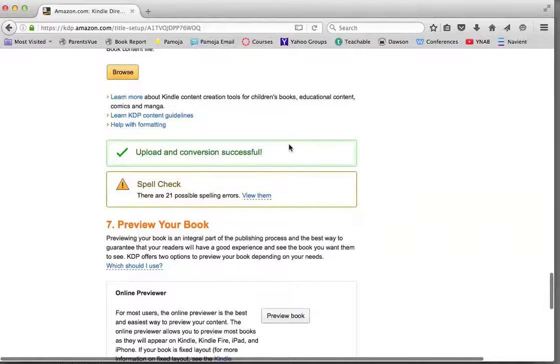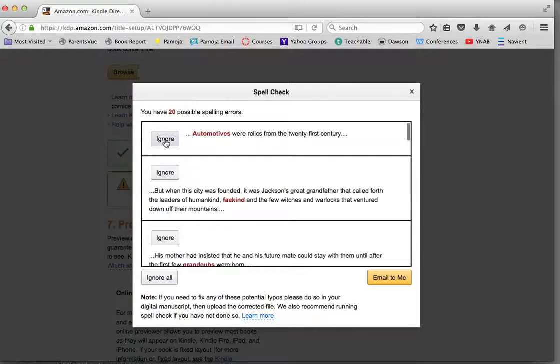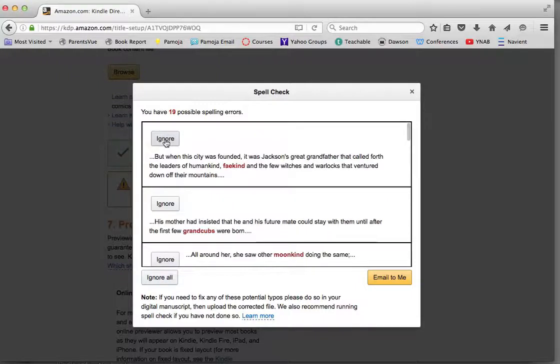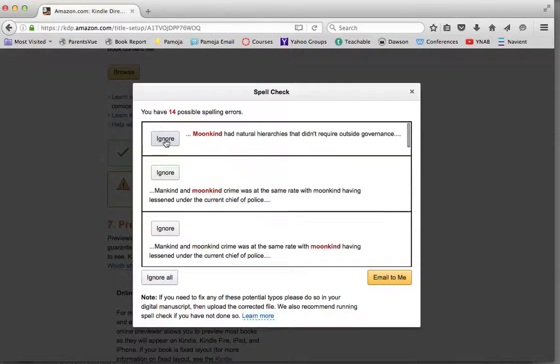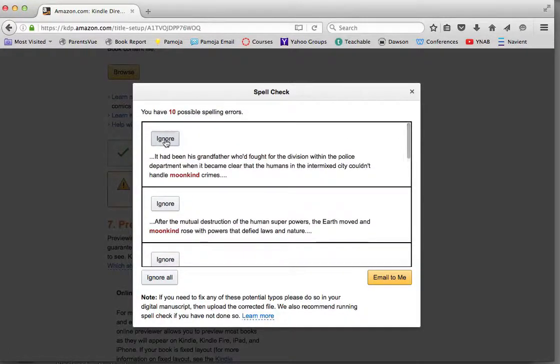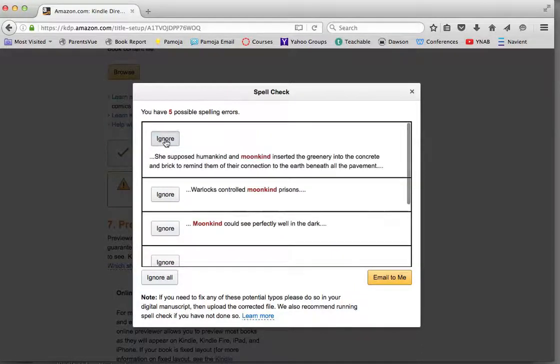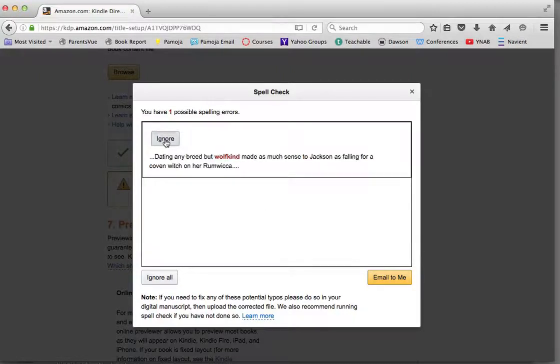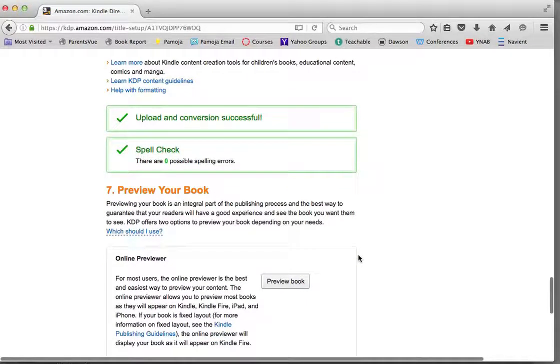Wonderful, the upload was successful, but there are some spelling errors. And this is a paranormal book, so I know what the spelling errors are going to be. I've taken some liberties with some of these words, like Faykind, Grand Cubs, which I thought was really cute, Moonkind. So I'm going to look through this to make sure that my copy edit and proofread was as good as I paid for. And yeah, none of these are anything that I'm going to worry about. I'm very happy with that. So now I've ignored all of those.